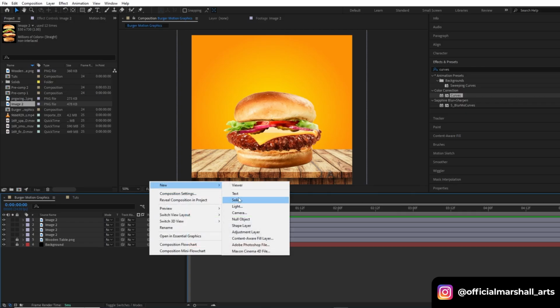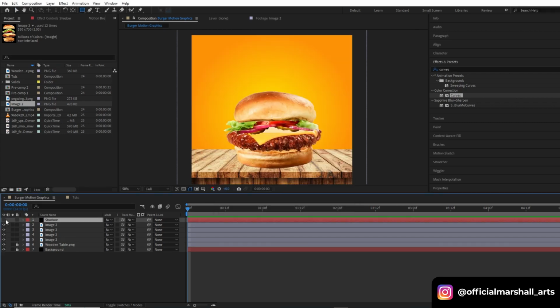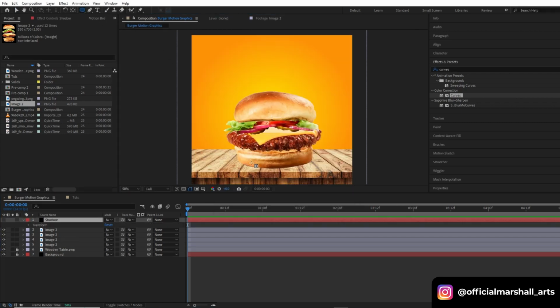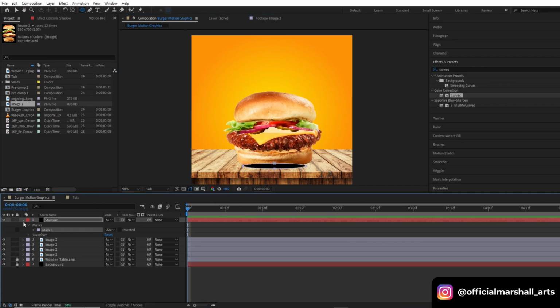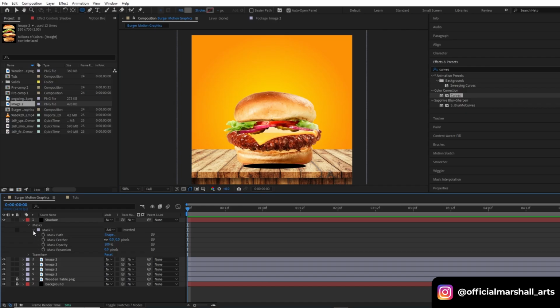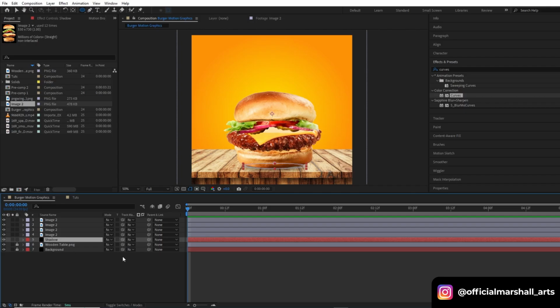Now let's create a new solid layer and let's name it shadow, because it's not looking realistic yet. So I need to give it depth. So with the help of the ellipse tool, I will create a mask and then just feather it out and play with the mask expansion properties also. And let's drag it below our burger layer.